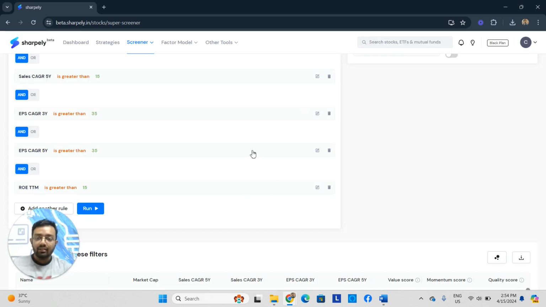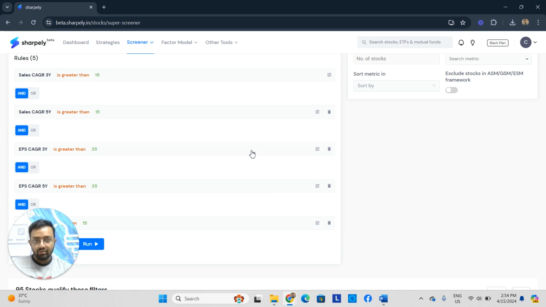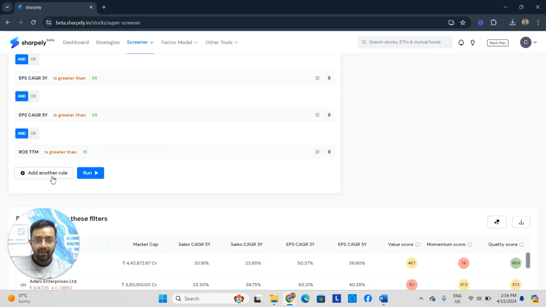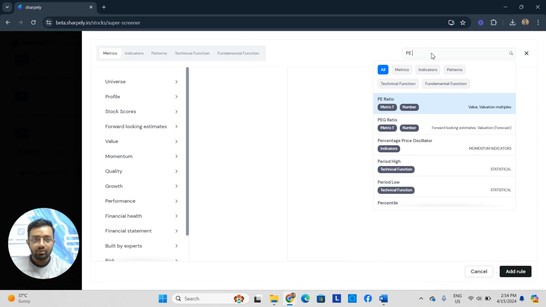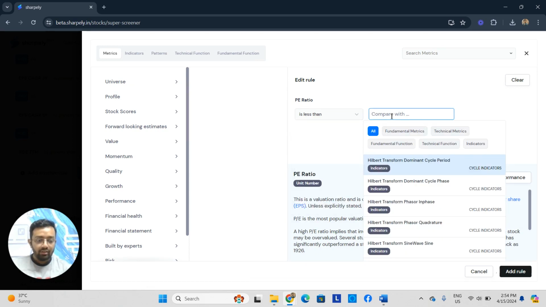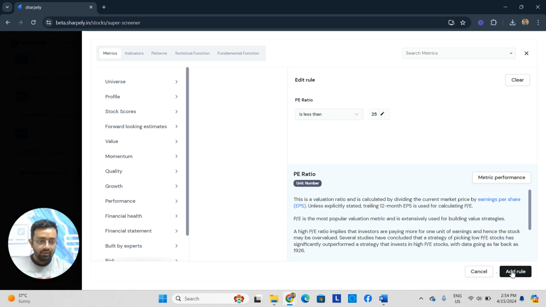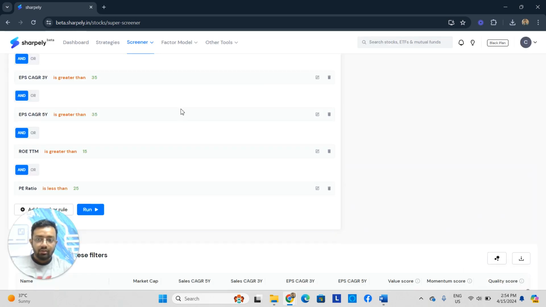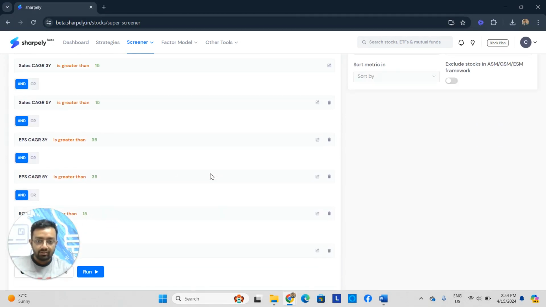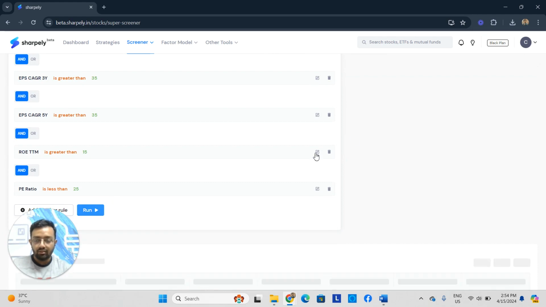And one important metric that we'll use is that the valuation should be comfortable. So let's say the PE ratio of the company should not be more than 25. So we will add another rule, and here we will use PE ratio is less than 25. Okay, and I'll click on add rule. So all our rules are added now, and we are satisfied with it. So we will click on this run button.